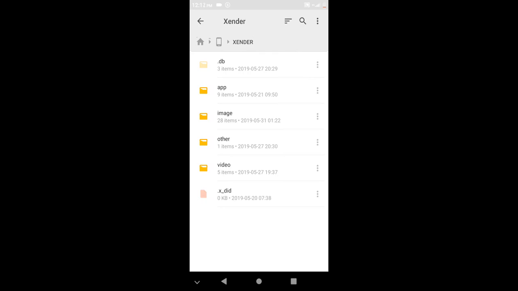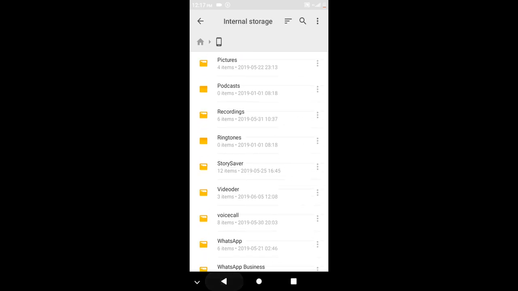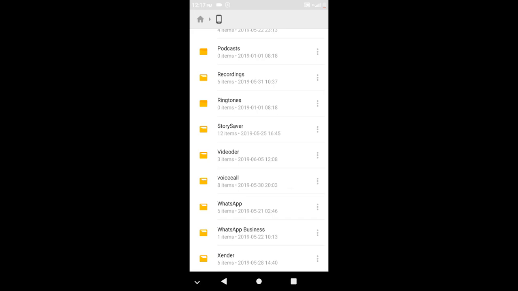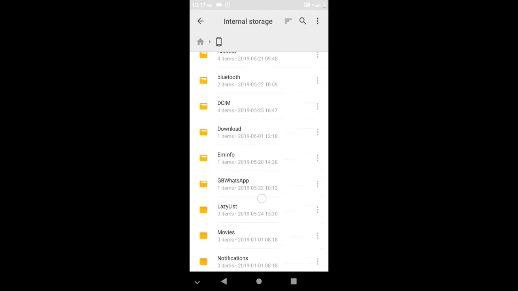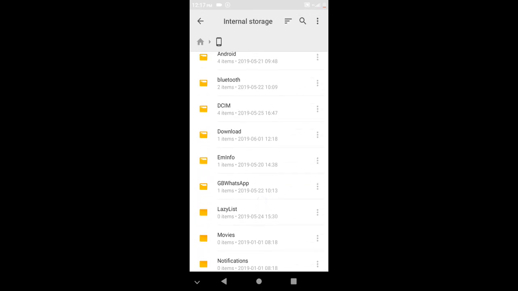We have Xender videos, Xender images, Xender apps, but now you want to move the whole Xender folder and paste it in the SD card in order to free space. There are certain apps that are important and take space in the internal storage, so we are not considering such folders.